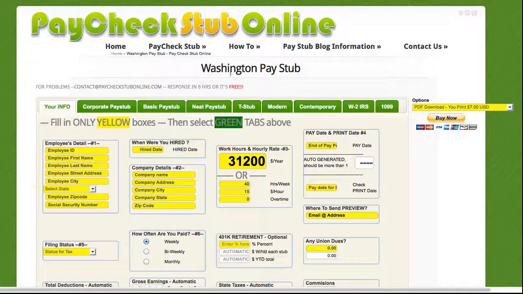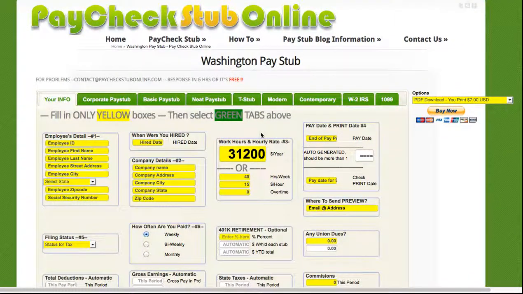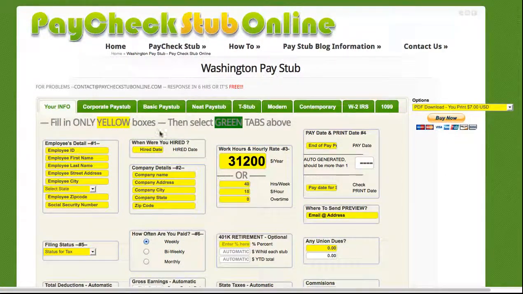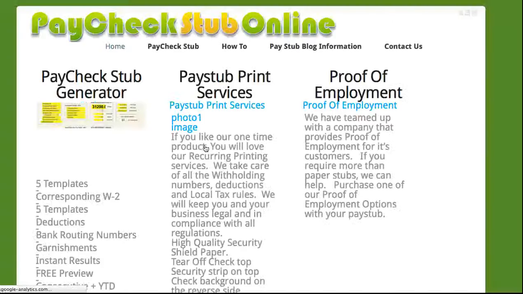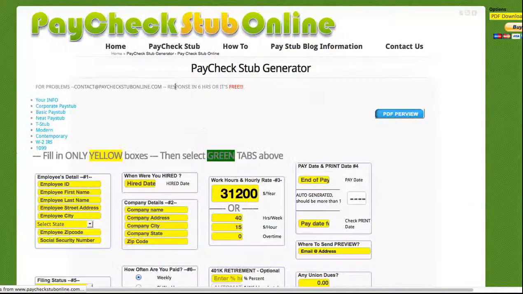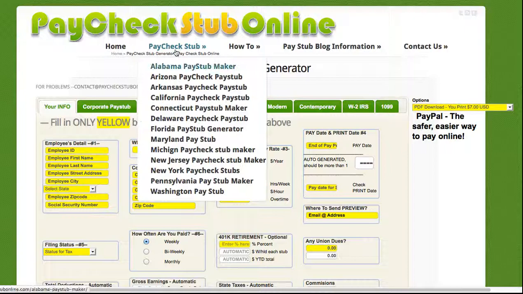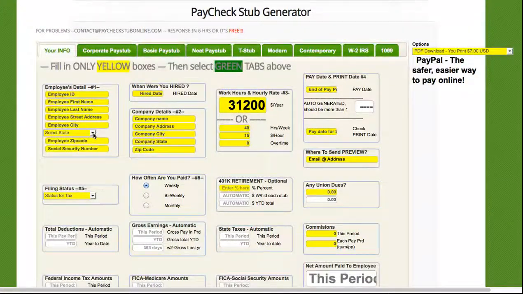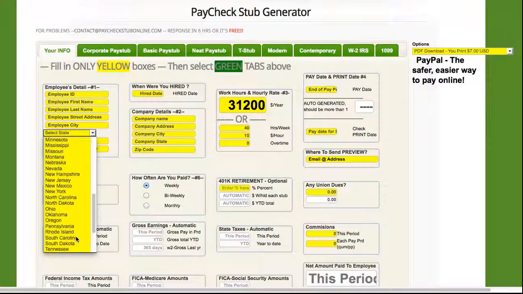This is a brief demonstration on how to do a Washington pay stub. Now this is really easy. I've tried to make it as easy as possible, but also with a lot of options. So you can see that this is the Washington pay stub, but you can go to the main home menu and select any stub you like from here. You can either do the Washington pay stub from here, or you can just simply change the state here.